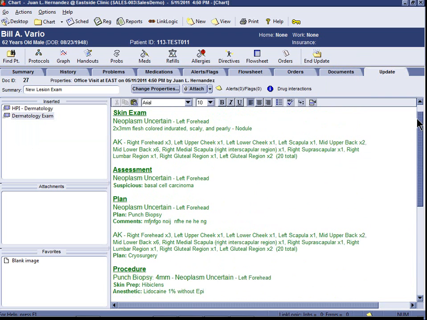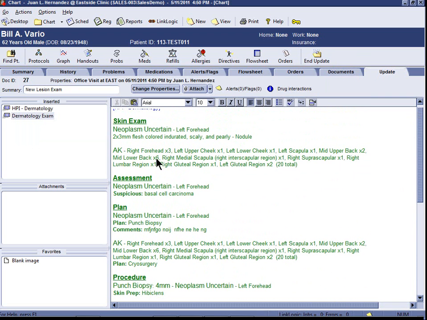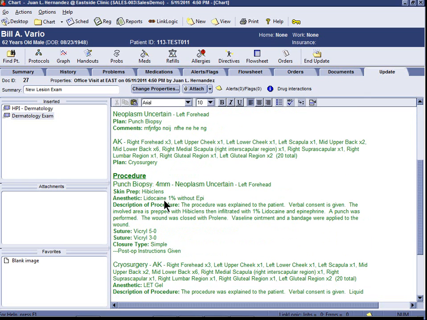So as I scroll up and look at the note, you'll notice now it's a very clean, readable format. Here's my skin exam, neoplasm uncertain left forehead, 2 by 3 millimeter. Also the AKs. You notice as well with the AKs, it counts by section how many AKs in that particular section there were, and also totals those for you, and it'll make your billers happy because those are also totaled as well. You'll see the assessment on the neoplasm, the plan on the neoplasm and the AK, and then also the procedure on the punch biopsy.